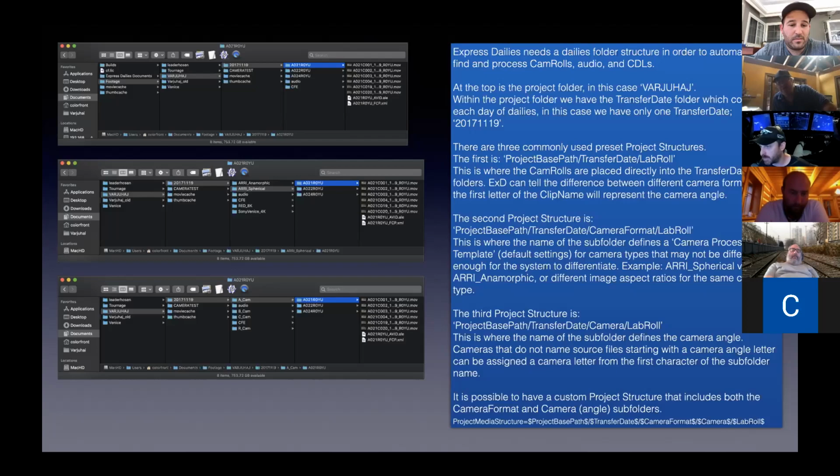And at the very, very bottom of the text here, I have a custom path that can be entered into the database that allows for both camera format and camera angle to be used. And this preset isn't available as a choice within EXD, but you can start in any one of these folder structures and then enter this into a field in the database settings table, and from that point on you could do both. So if you want to completely cover your bases, that's an advanced tip there for setting that up.